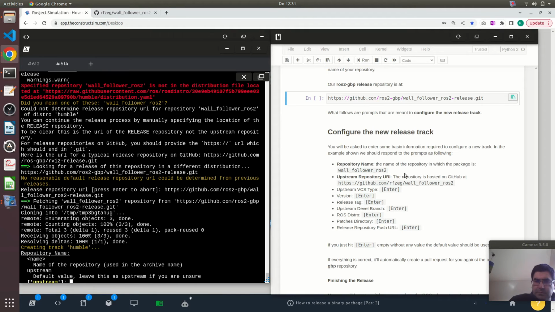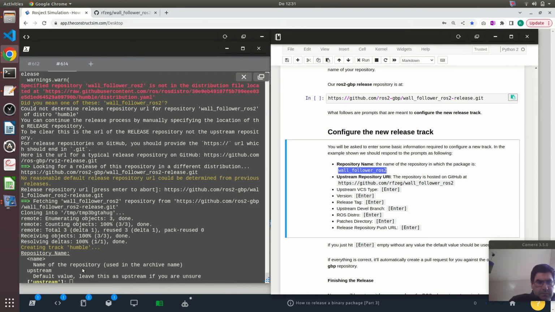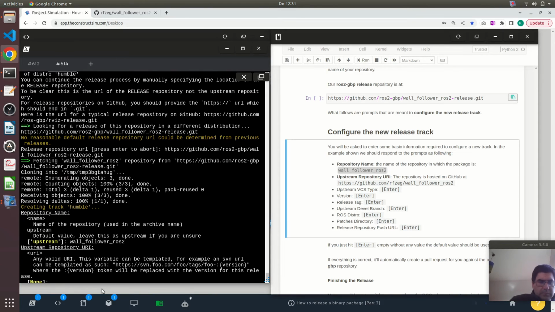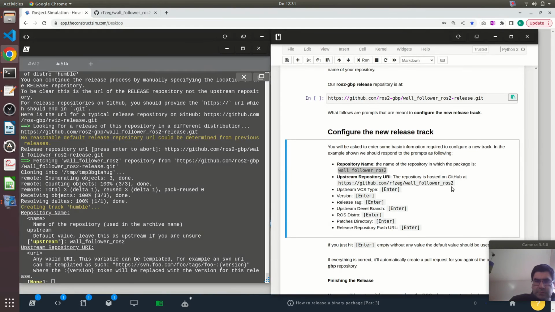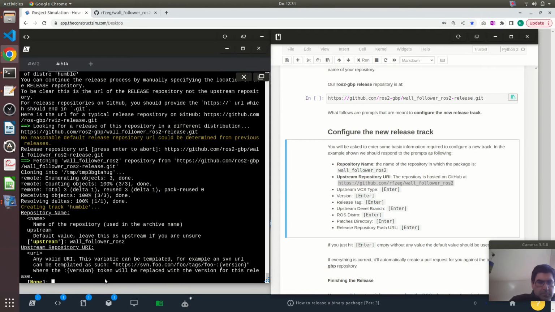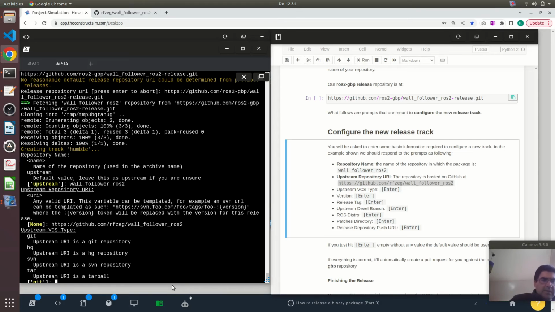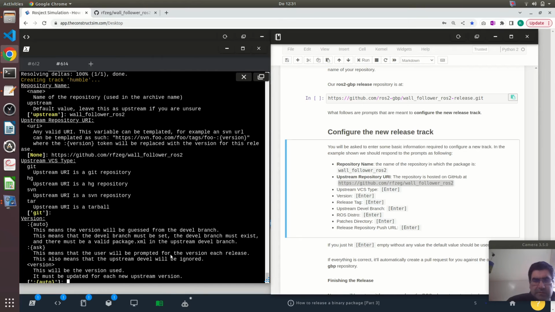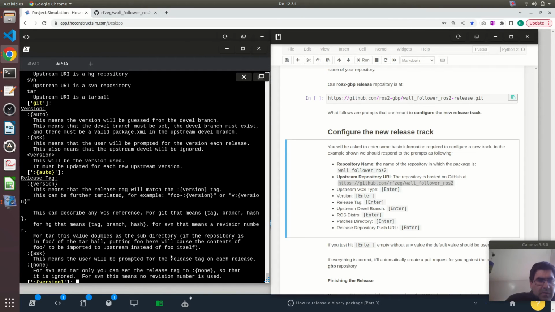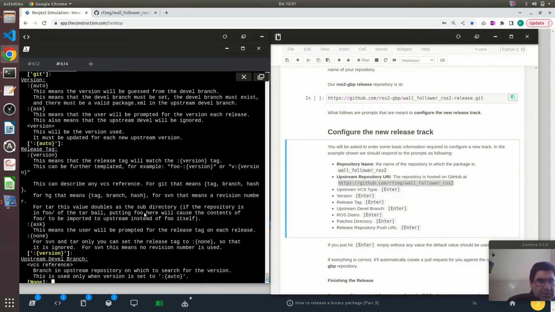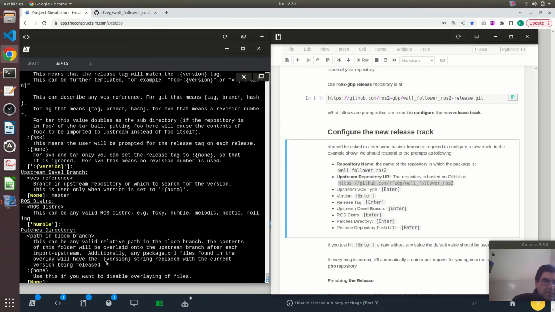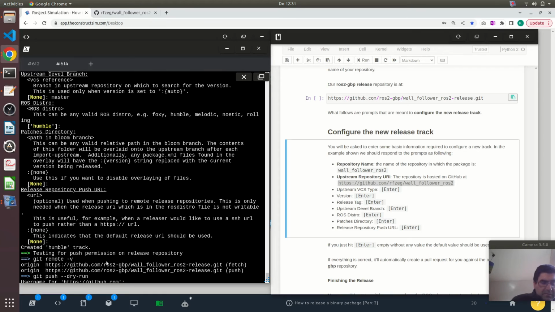So repository name is here. The URI, this one. The version control type, the version, I would leave it in auto. A release tag, also auto, because let's just do this test. This branch is master. And now we will see.